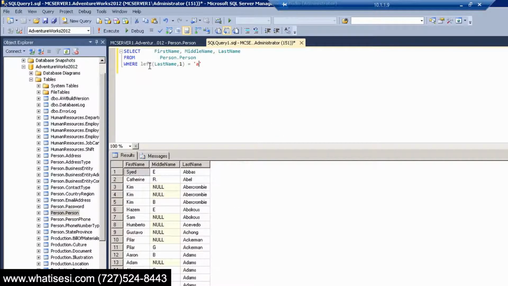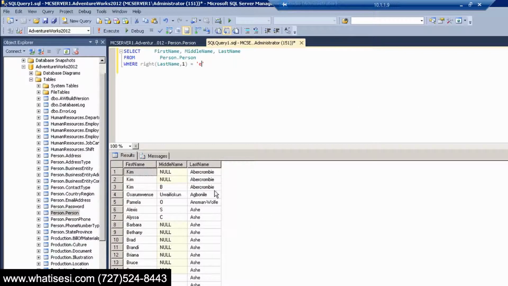And you can do the same thing. Various versions of SQL will also support right. So maybe we want where the right character is E. I'm not really sure where that would be handy, but we can see the only last names showing are where the last character, which is right, counting in 1, is E. If I wanted IE, I would set this to 2.